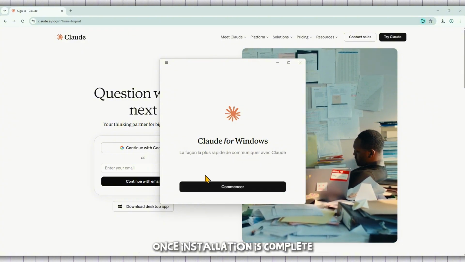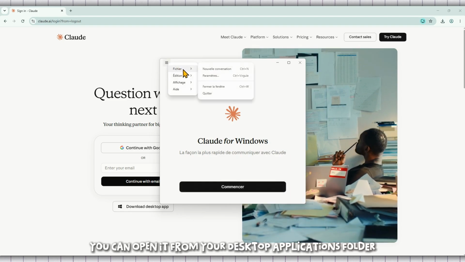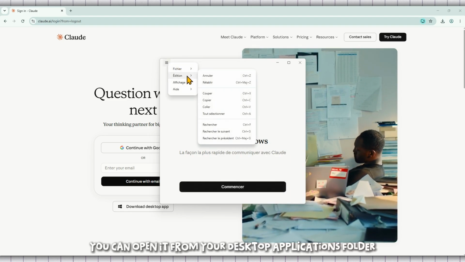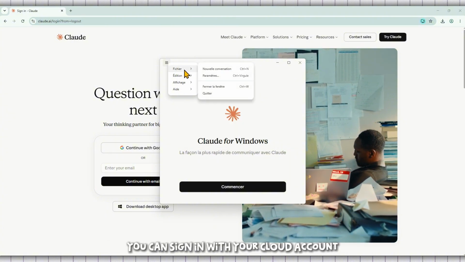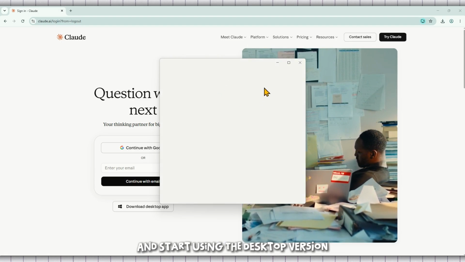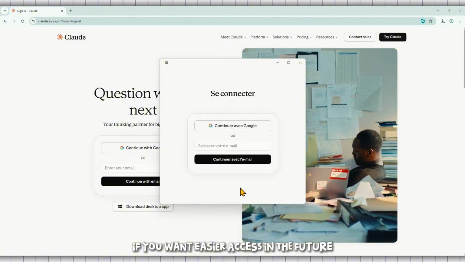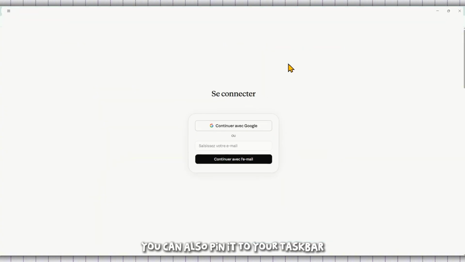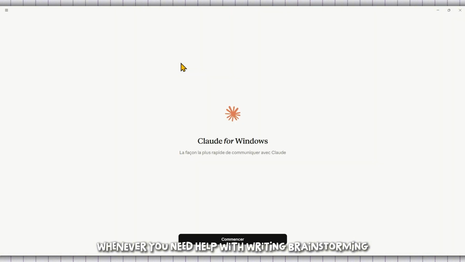Once installation is complete, the Claude desktop app will be ready to use. At that point, you can open it from your desktop applications folder or start menu, depending on your operating system. After opening the app, you can sign in with your Claude account and start using the desktop version just like you would use Claude through the web. If you want easier access in the future, you can also pin it to your taskbar or keep a shortcut on your desktop. This can save time because you can launch Claude AI instantly whenever you need help with writing, brainstorming, research, coding, or other daily tasks.